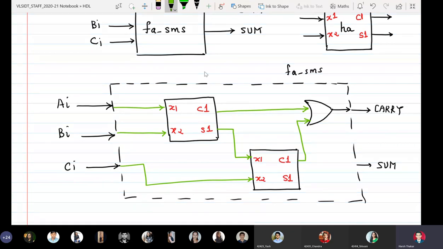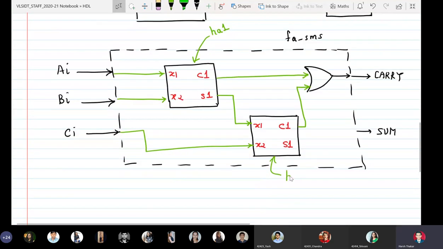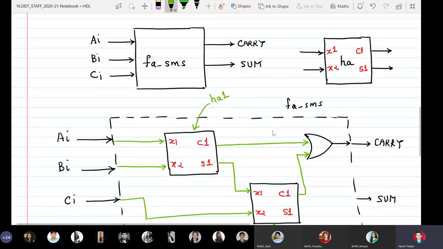As usual, because this is component HA, I will tell that this instance is HA1. Similarly, this instance is HA2. Okay. And now I have two options. I can either create one more component, an OR gate, and create one instance of it, but it is not needed. What I will do is define intermediate signals, and I will say my carry output is a logical ORing. This is another way of doing structural modeling style.